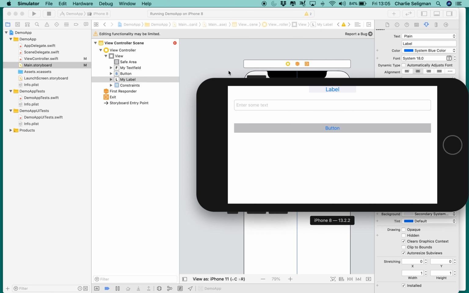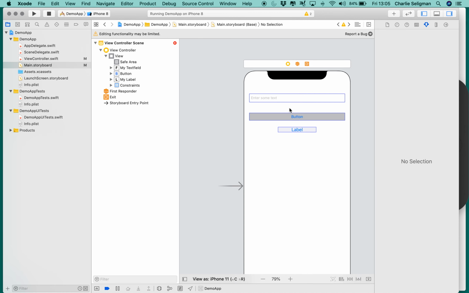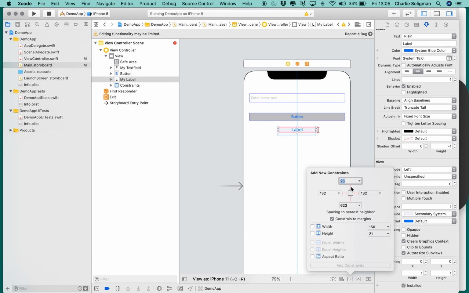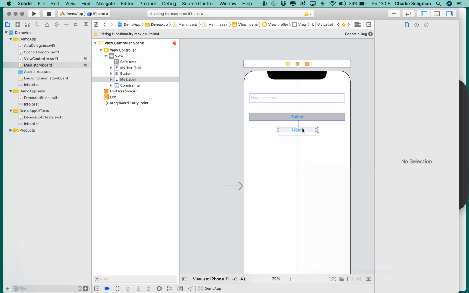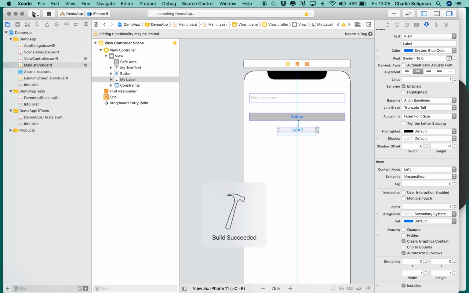The reason is because I didn't give it a Y position. So I make sure I've selected the label. I go back here and I say I want it to be 25 pixels from its nearest neighbor, spacing to the nearest neighbor, which is this button. So I add that constraint, and you'll see that little line appears to say it's always going to be 25 from there. I then rebuild the app.